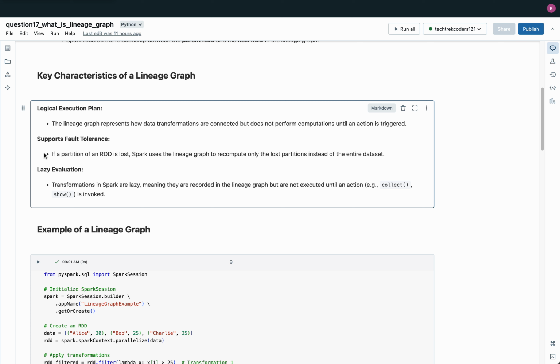Finally, the lineage graph leverages lazy evaluation, a fundamental concept in Spark. Transformations are not executed immediately but are added as dependencies in the lineage graph. Only when an action is invoked does Spark execute the transformations, optimizing the plan by reordering or combining operations to reduce data movement and computation costs. This lazy evaluation strategy ensures that resources are used effectively and computations are performed only when absolutely necessary. Together, these characteristics make the lineage graph a cornerstone of PySpark's efficiency and reliability.